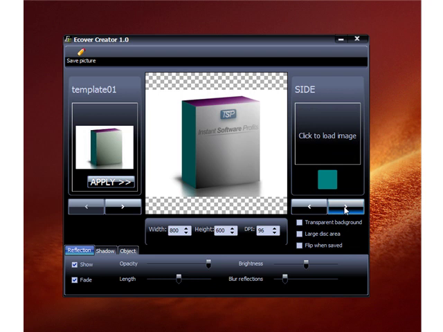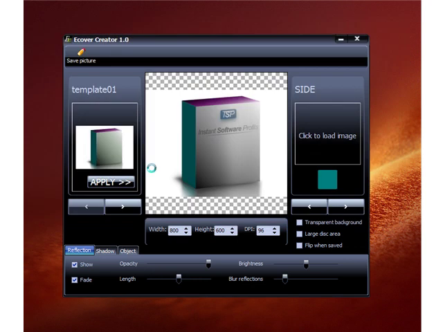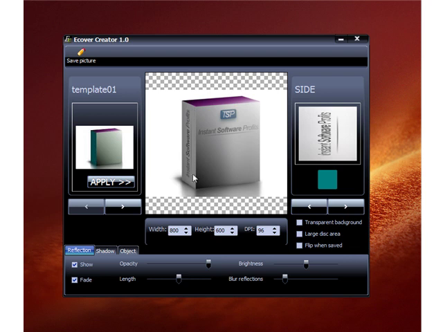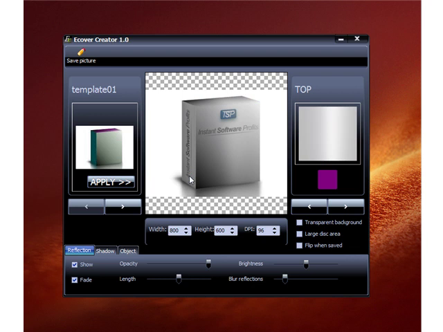Now for the side image, it's going to be 120 pixels wide and 450 pixels tall. 120 wide by 450 tall. That's this image right here. And then the top, which is right here, is going to be 400 pixels wide by 120 pixels tall.